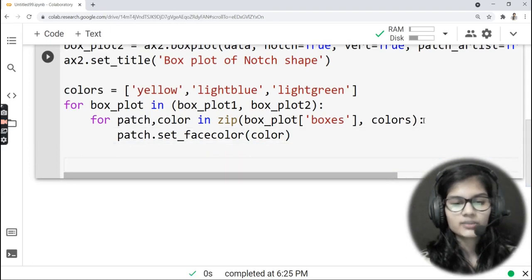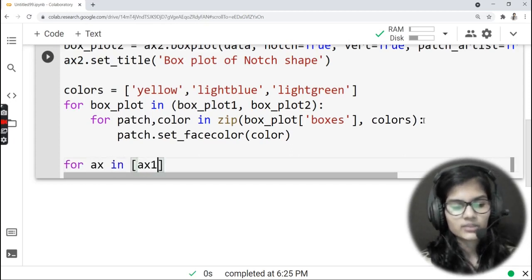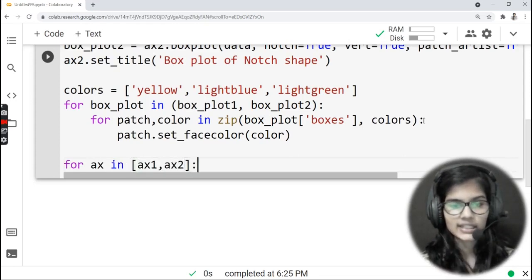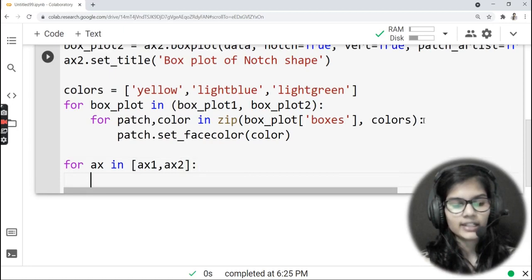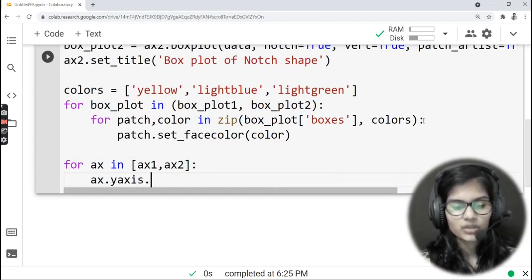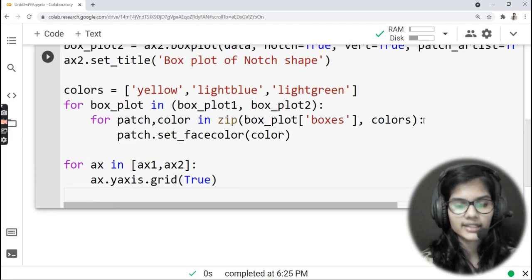Right, now let's say if you just want to add out a horizontal grid line as well onto your box plot, how to do that thing, I will be also letting you know. So let's say for ax in, what are the variables which we have taken? That was ax1, ax2, right? These were the two axes which we have actually taken out. Come to a new line here, and I would just write ax.yaxis.grid, and into the bracket I'd be writing here as True. Okay, I would just set that grid as true.